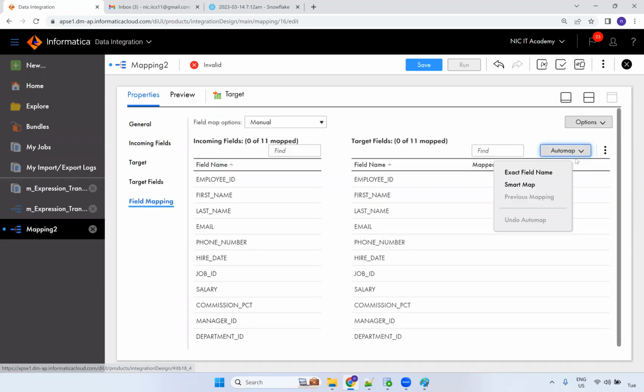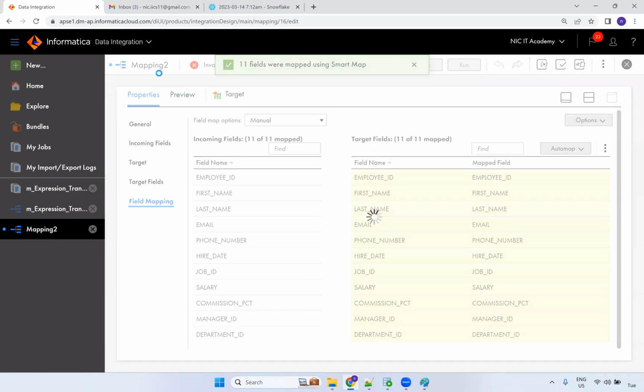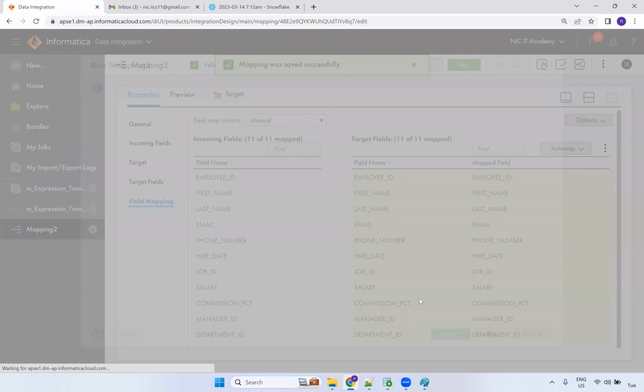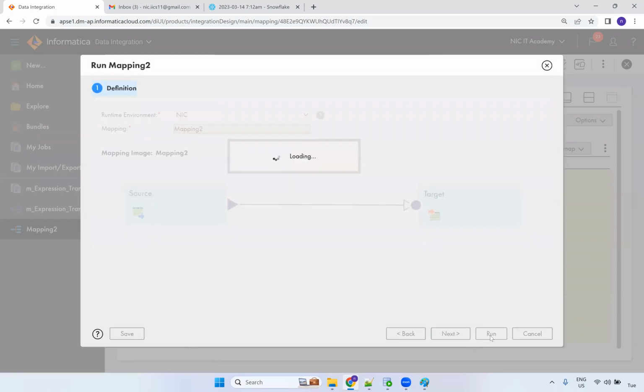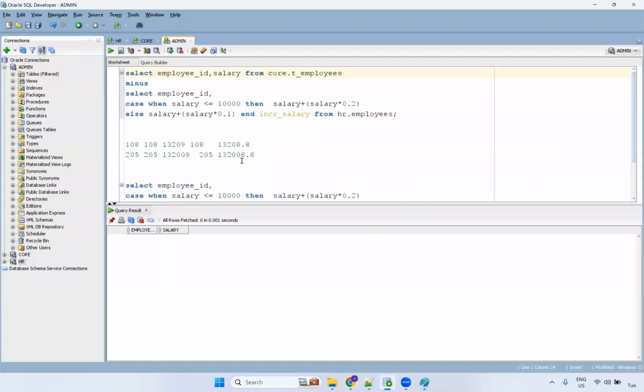If the QA team is doing it, it will be a different testing team, they will do it. Okay, one-to-one load, I'm just loading it. This is the one mapping. I'm going to run it. It will load the data as it is, right? So after that, I will do the minus query. The same minus query I will take. This is our T_employees table.